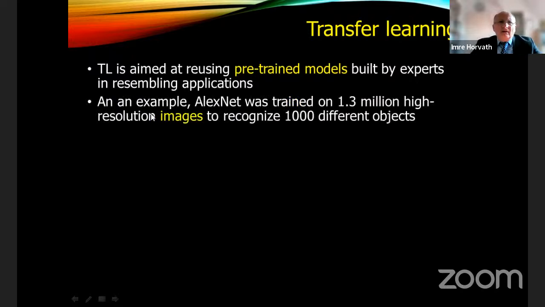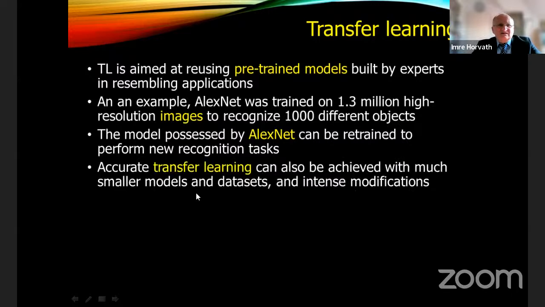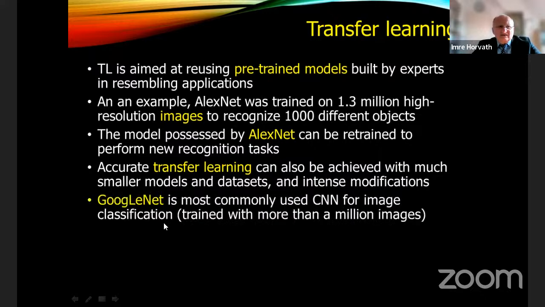As an example, AlexNet was trained on 1.3 million high-resolution images to recognize something like 1,000 different objects. The model processed by AlexNet can be retrained to perform new recognition tasks. An accurate transfer learning can also be achieved with much smaller models and datasets and intense modifications.